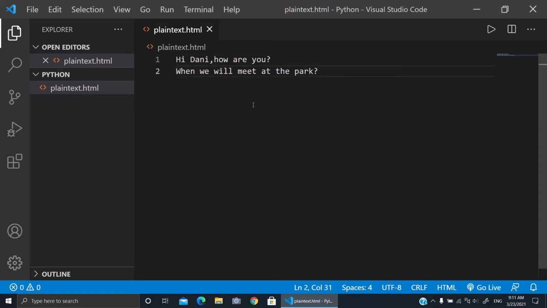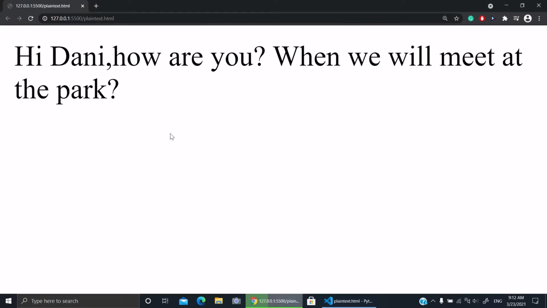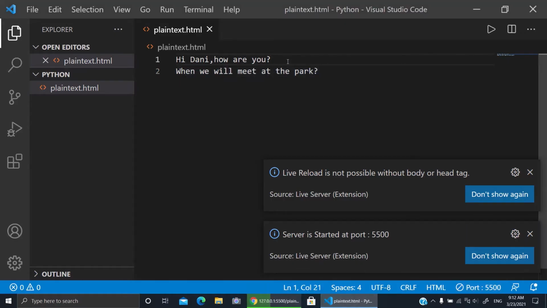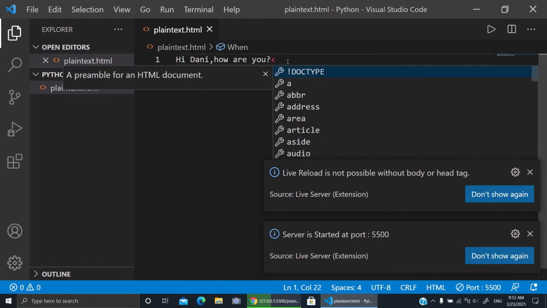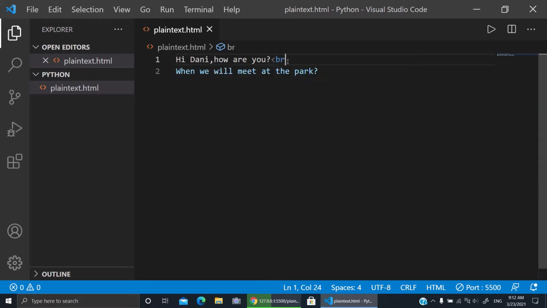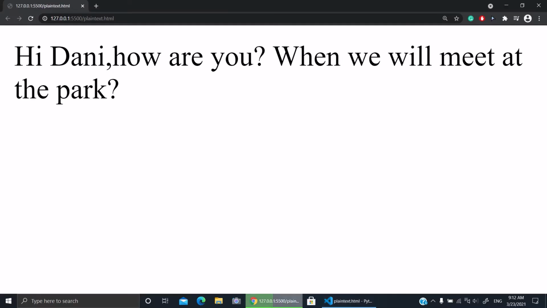As we know, we expect that hi Danny, how are you, will be on one line, and when we will meet at the park will be on another line. But that's false. See, HTML put them on one line. Why? Because there is something called breakout or empty. How do we do it? We put a bracket and write BR, and close the bracket. BR stands for breakout, so it will be a space or enter to the next line.